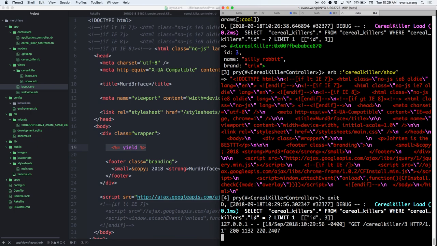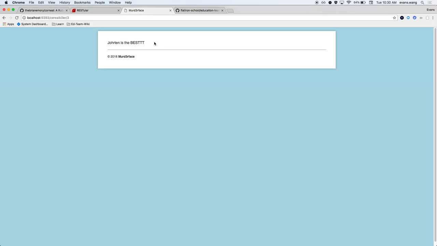So exit, without the bang, will just stop the binding. So we should be able to see Jordan's best. I have been exiting with the bang, so it just breaks out of the pry altogether and stops the session. Cool. So, let's go a little bit show.